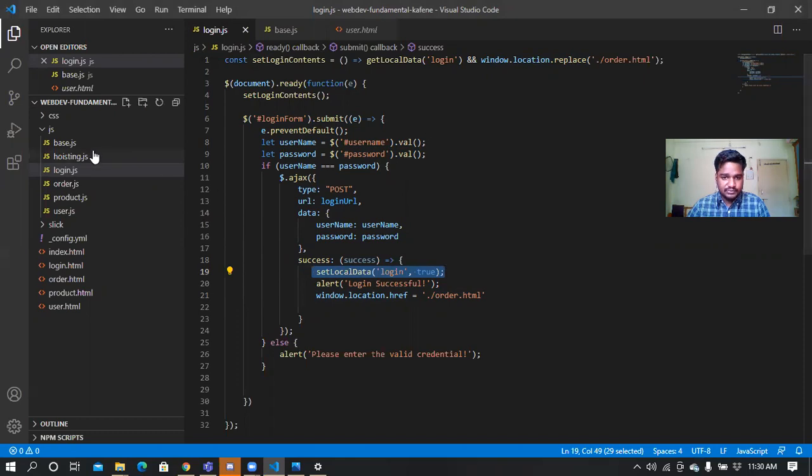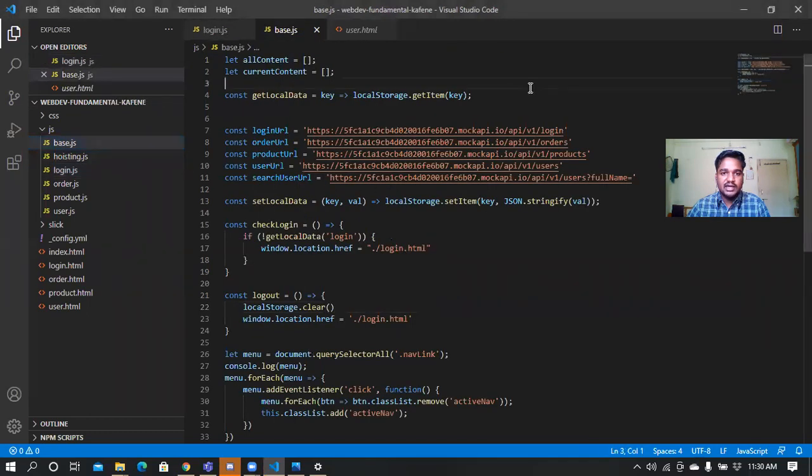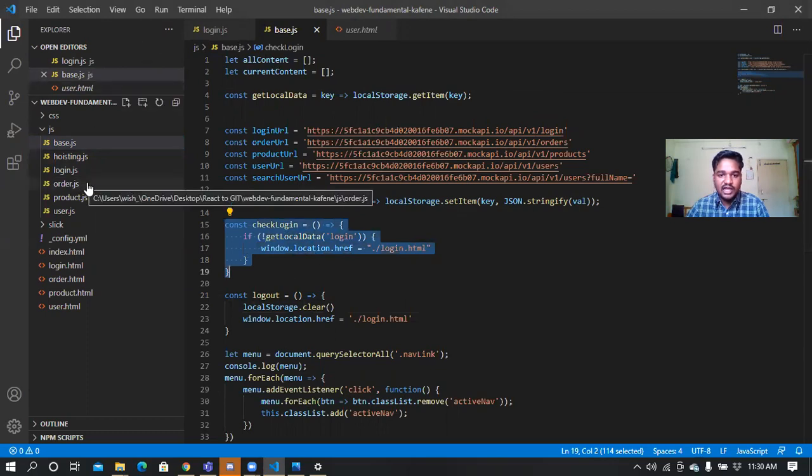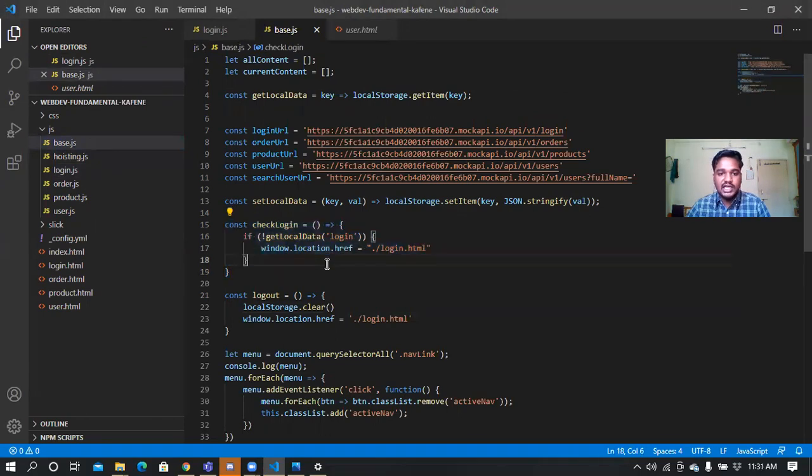What this means is, I've created a base.js file at first, wherein I will get the local data. First of all, we will set the local data in the login.html page, because after login, we'll create a local data function where it will create an environment that the user has already logged in, with the key login. So after visiting every file, every JavaScript file, it will check whether the user has logged in or not.